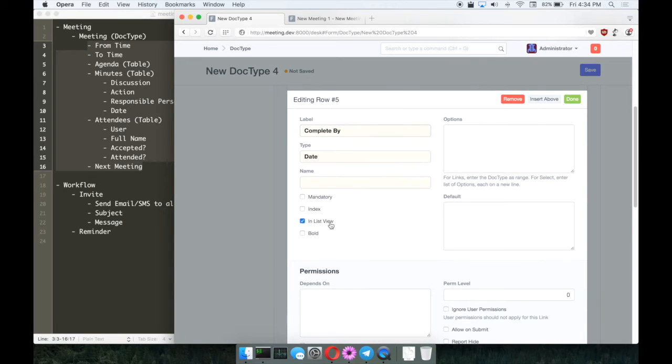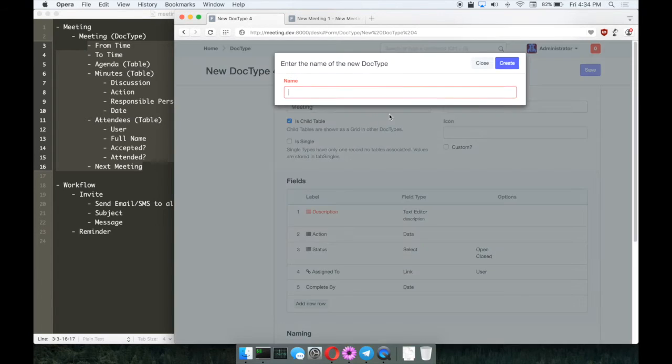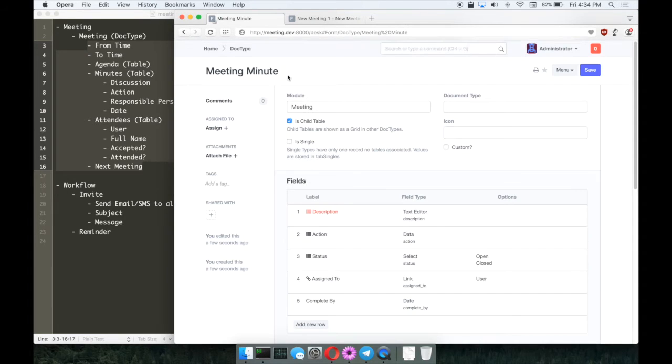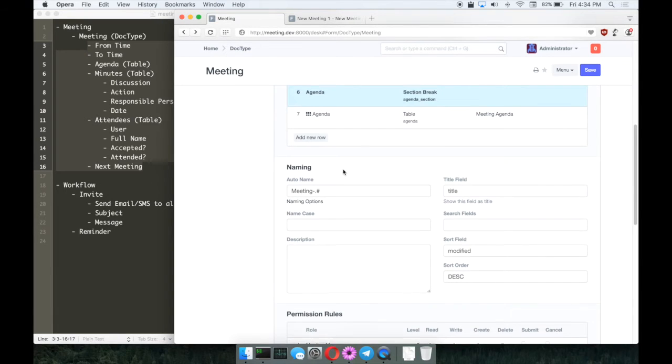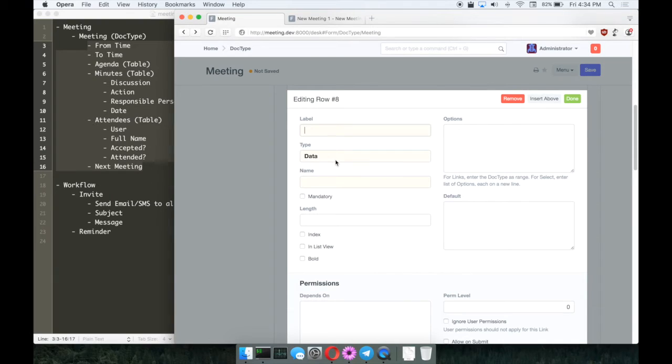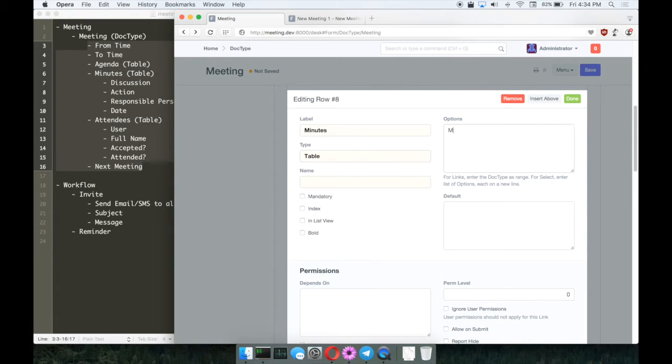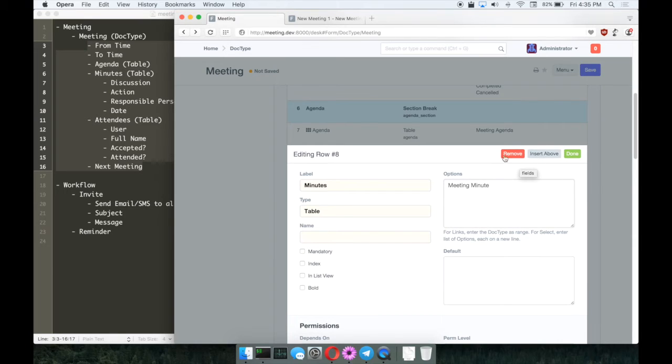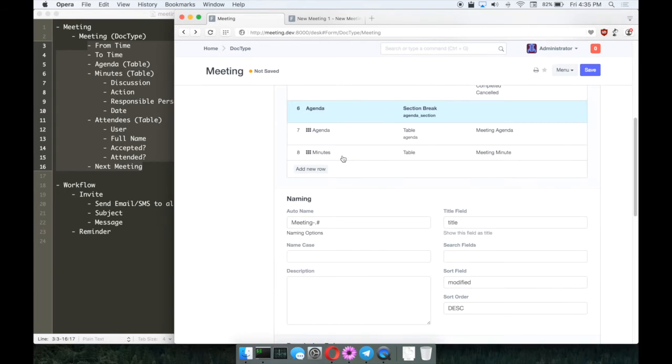meeting minute. So in child doc types, unlike parent doc types, you don't need to define the permissions. Permissions for child doc types are the same as the parent doc type. So we created a table meeting minute, so we can go back to the meeting doc type and add another section break and another table for the minutes of the meeting. So as we did with agenda, we can define the field type as table and the name of the doc type that makes the table field in options.